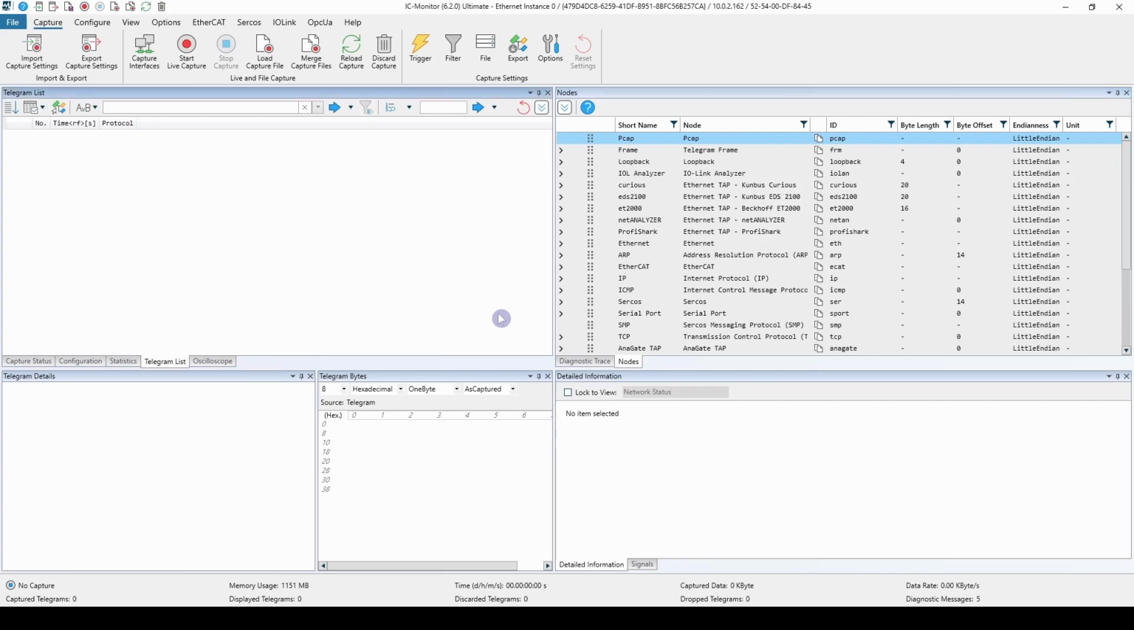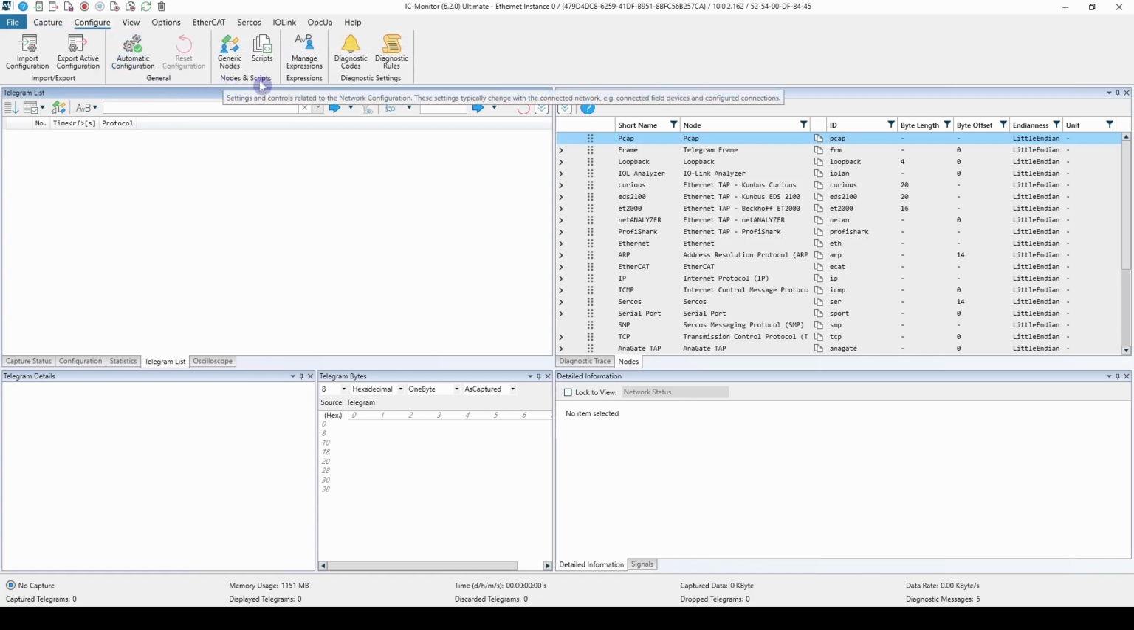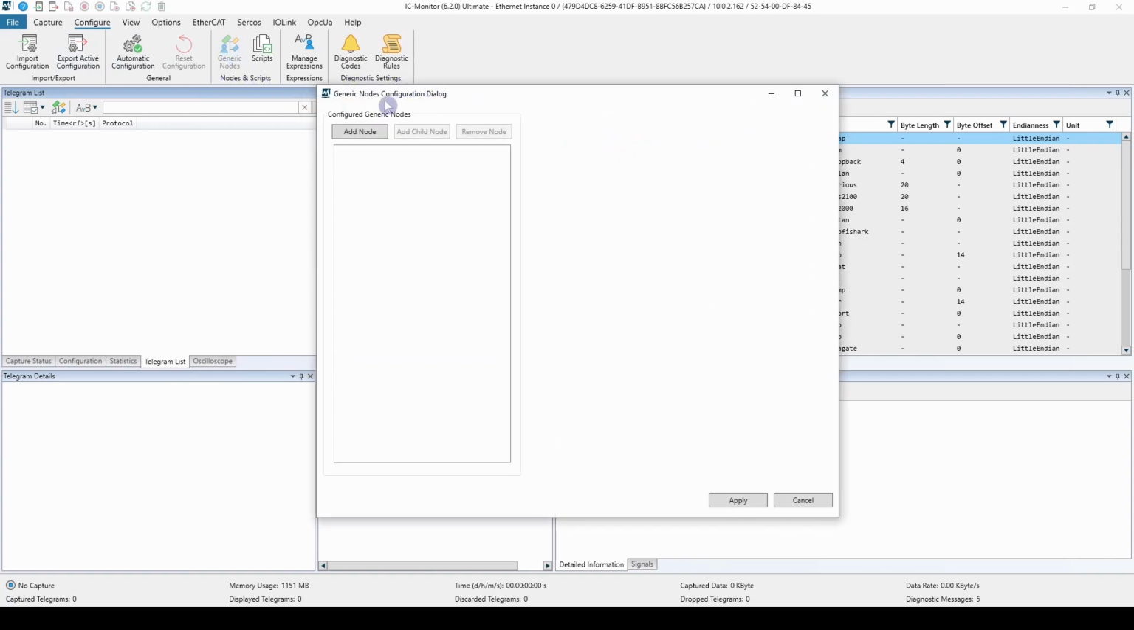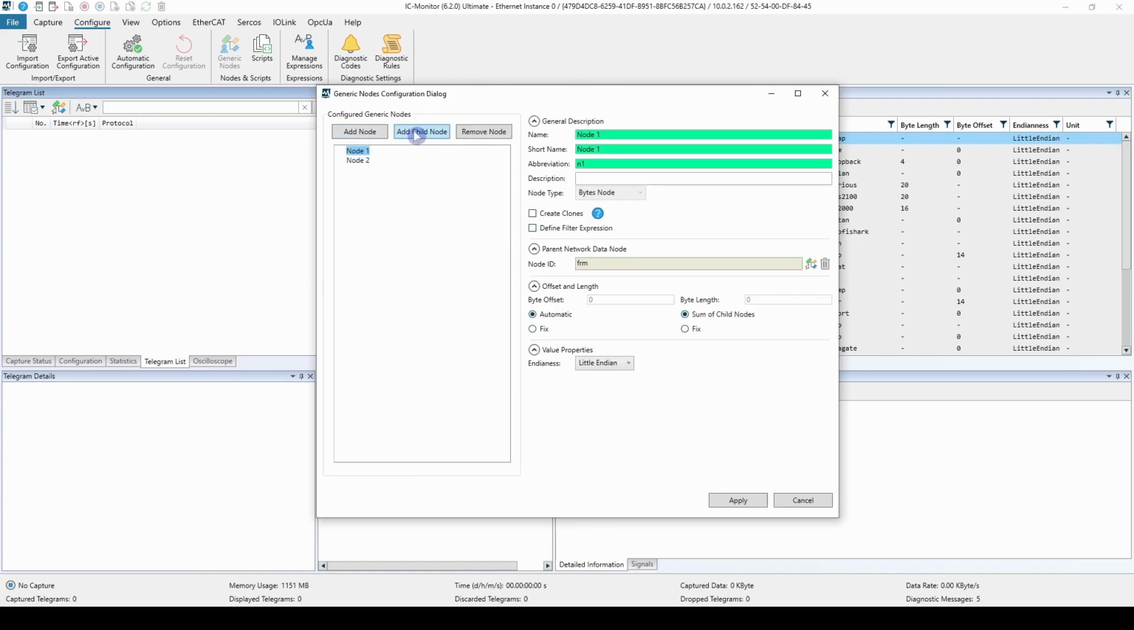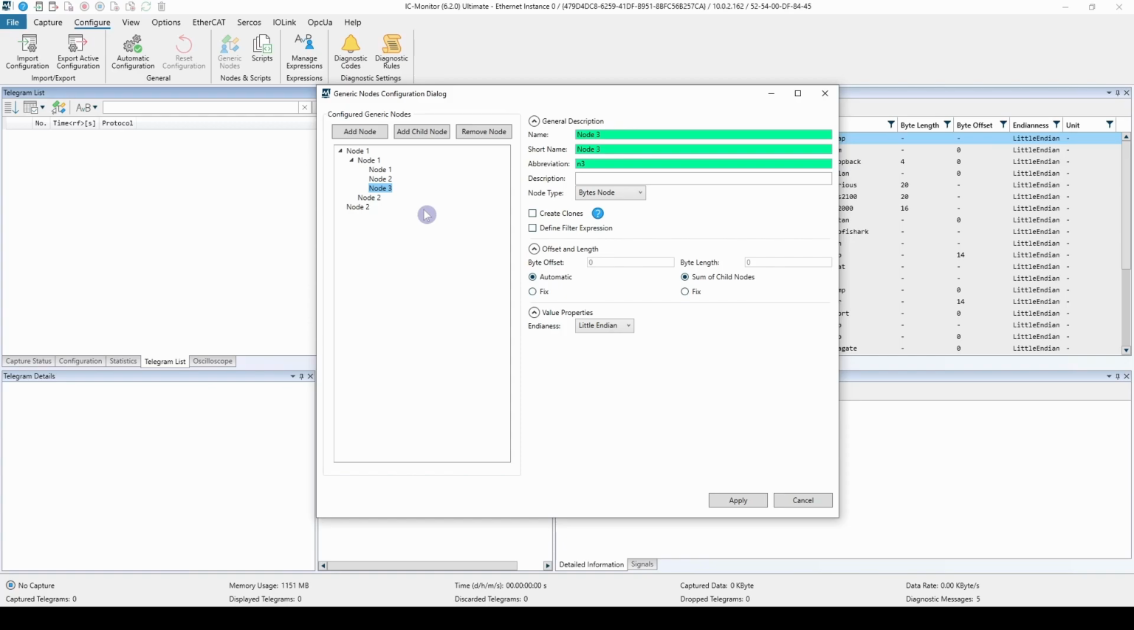Now that we have a concept of generic nodes and what they're useful for, let's go ahead and configure them. You will find generic nodes in the Configure tab in the Nodes and Scripts section. We'll click on Generic Nodes and open the Generic Node Configuration dialog. Here we can add nodes and their children and nest them as deep as is necessary to represent our protocol.